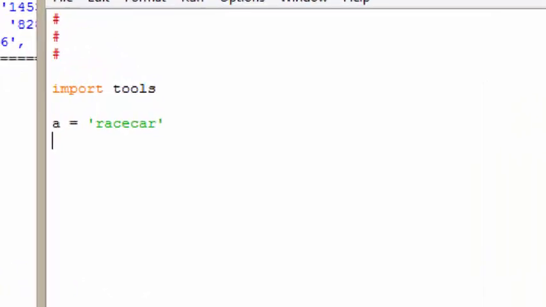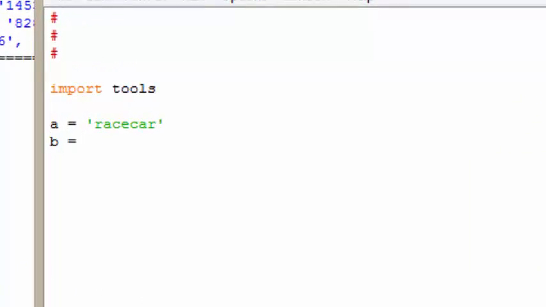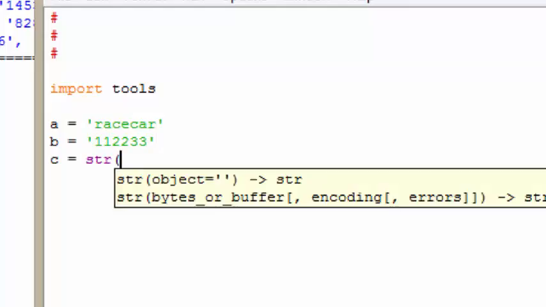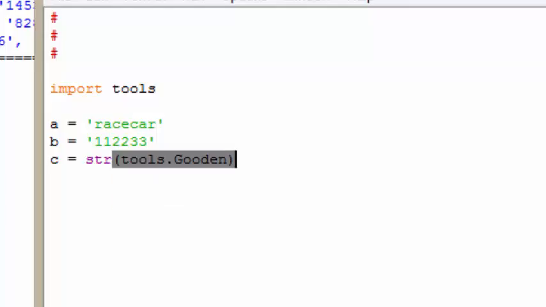And B equals 112233. So that'll be false. And I'll say C equals string, because remember, I need a string if I'm going to pass it to my isPal. And I will say string of tools.gooden. Okay?